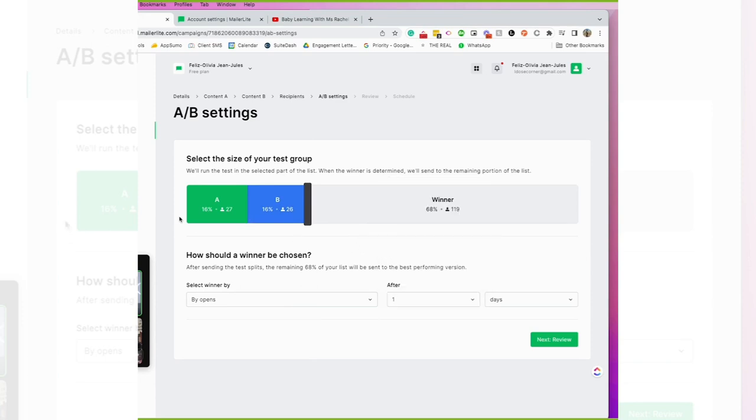Oh, I see. So, by the way, just a question. When they say select the size of your test group right here, it means that 25% will be sent to group A? 25% will be sent to group B?